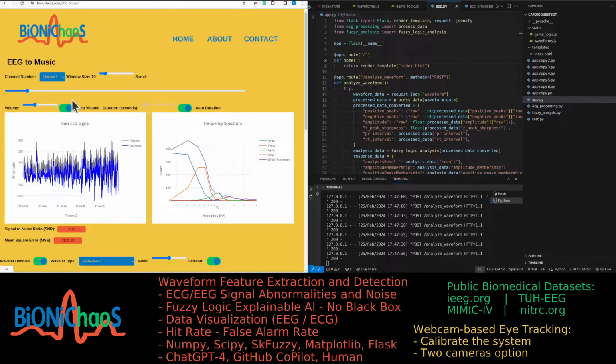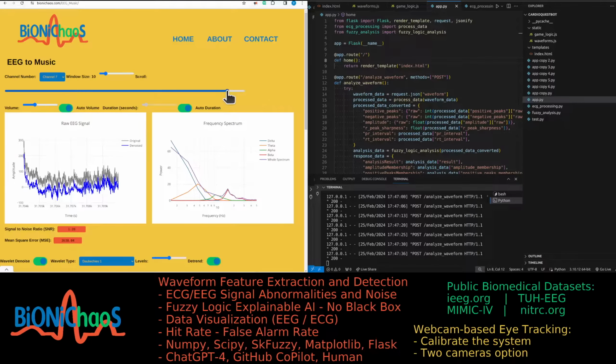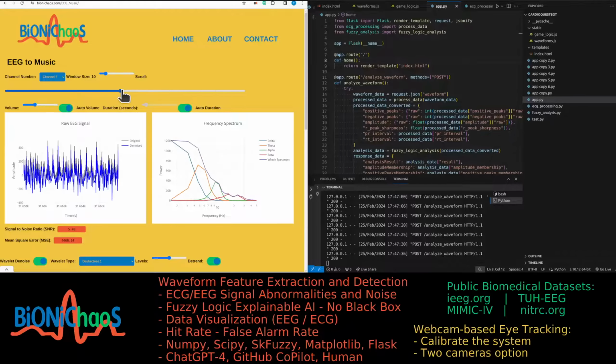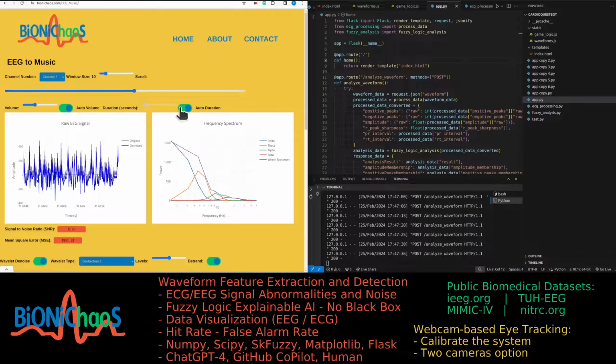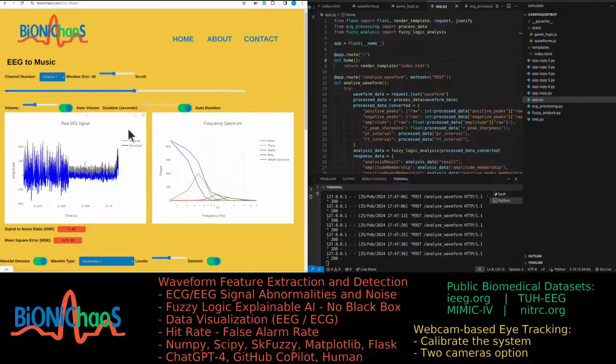Anyway, those need some more development, but essentially the auto volume will make the volume very quiet when there is no seizure, like at the end of this data sample. And we know there is a seizure in the middle, so it will become louder. The auto duration will adjust itself to the window size.